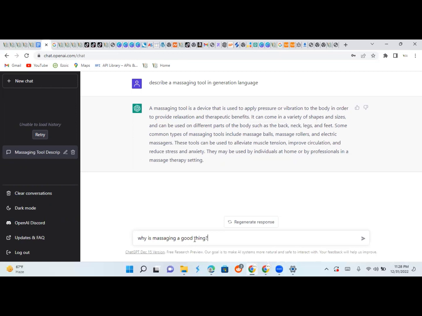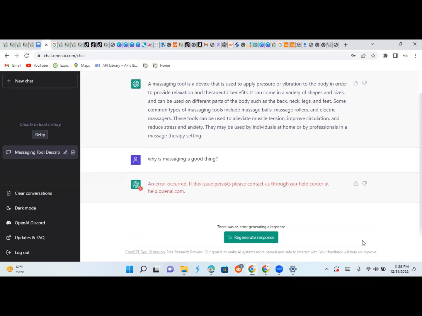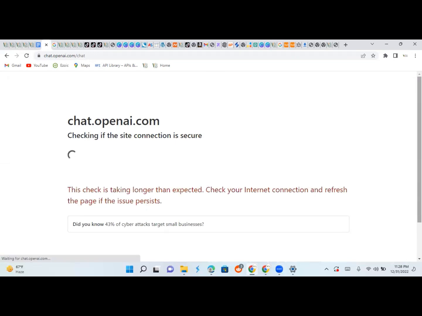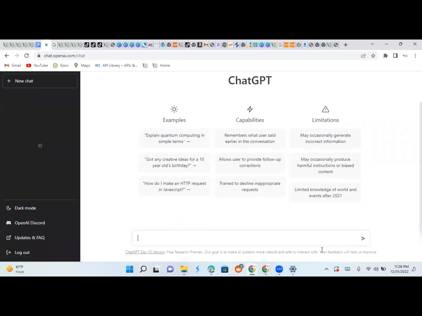Maybe we'll give it a question mark. Why is massaging a good thing? And let's see the answer. An error occurred if this persists. Okay, I think I need to refresh this page because it's been there for a while. All right, good. Okay, benefits of massaging.